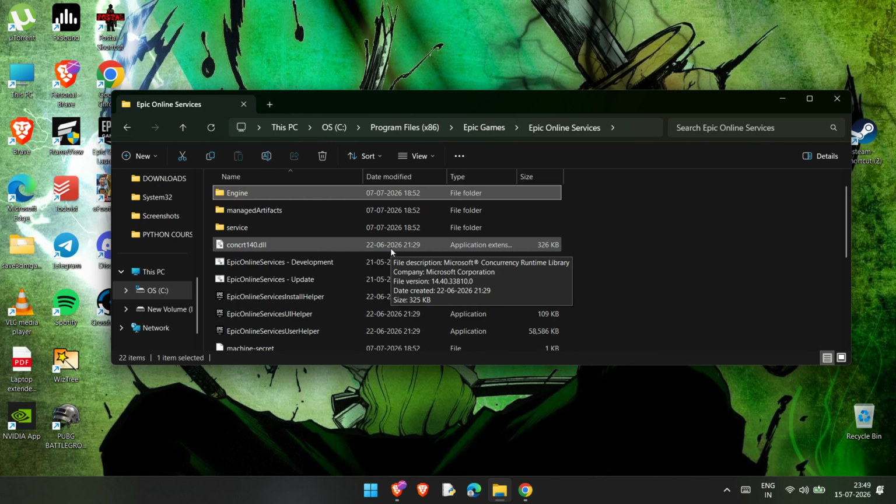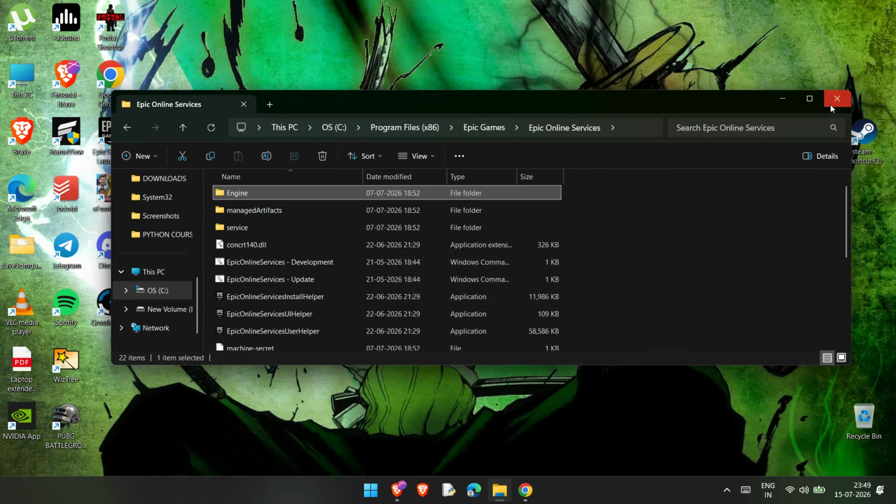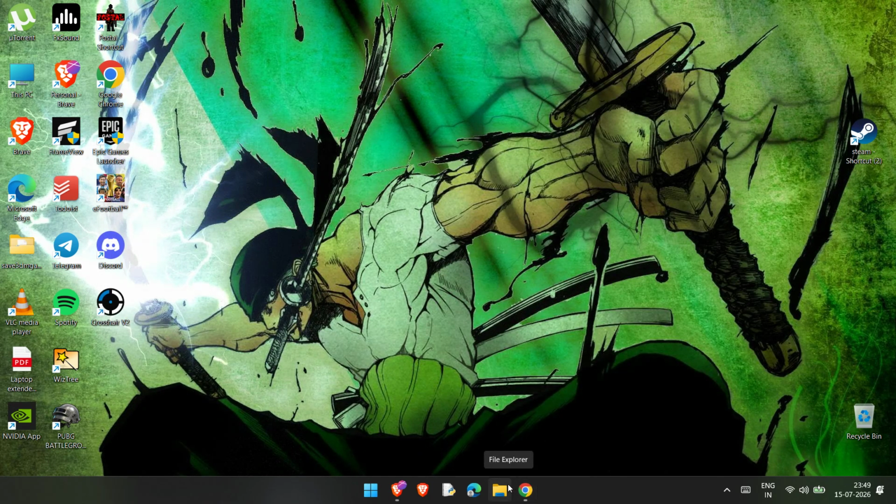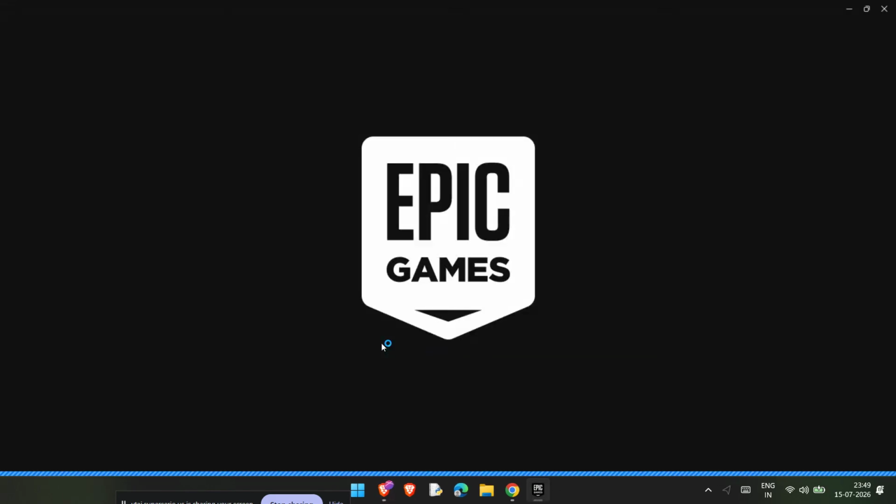After deleting the file, go ahead and relaunch your game. In many cases, Epic and EasyAntiCheat will automatically regenerate a fresh, uncorrupted copy of the file when the game starts back up. If the error was caused by a bad file, this alone may already solve the problem. But we're not done yet, because the next step is very important.